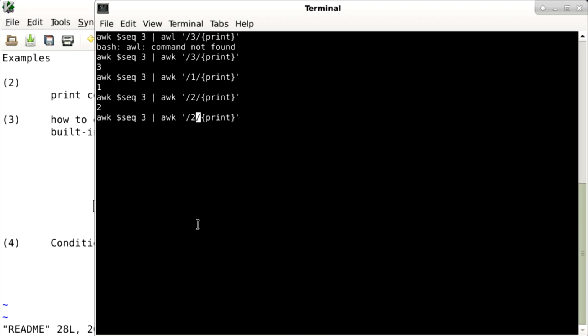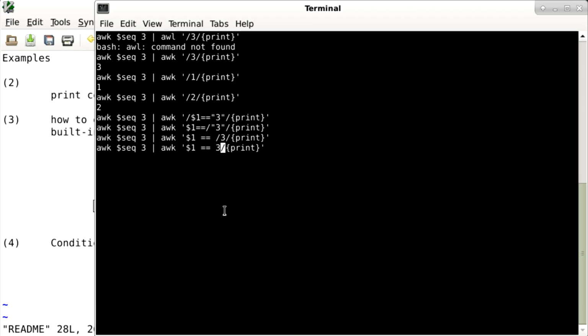Okay, so this is one way of doing it. You have to use it without that, so it is coming as 3. Or you can use a regular expression by using tilde, and now you have to use forward slash for your regular expression. Okay, like this. So it will work like that also. Regular expression can be used by tilde.